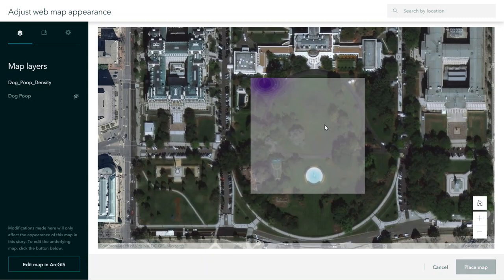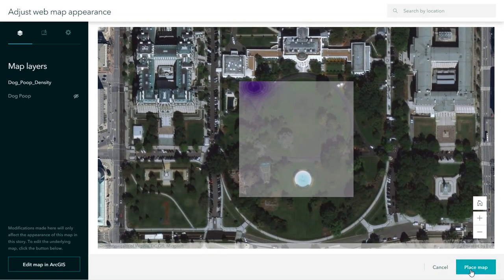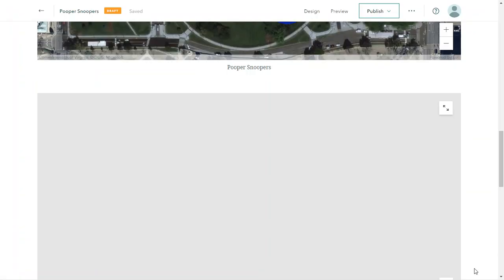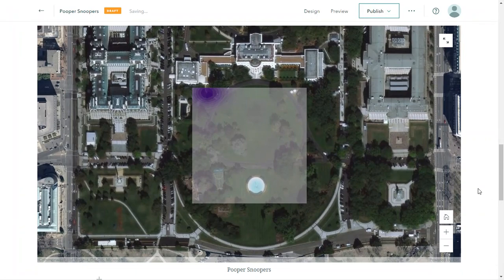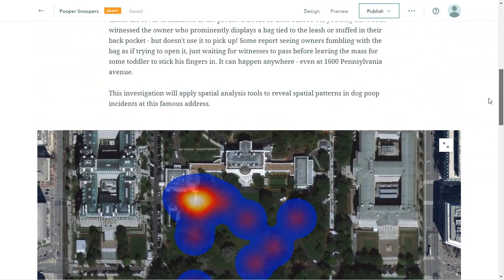Well, we have a little context there. I need a little bit more context. Yeah. All right, we'll leave it like that. All right, place the map. Okay, so you tell your story, reach your conclusions. I'm just doing this to really show you how you can get started with the story maps.